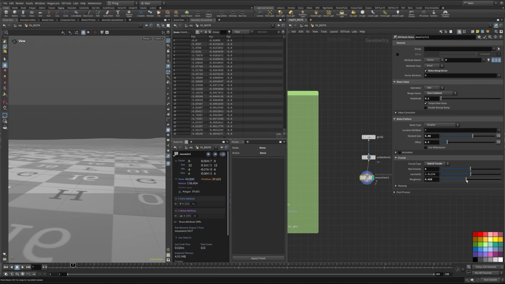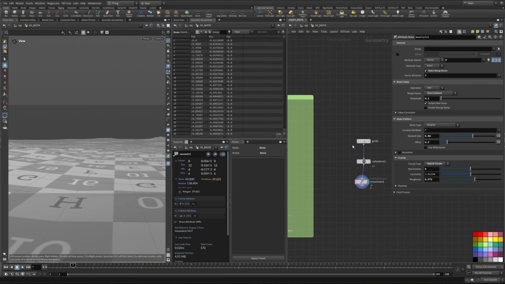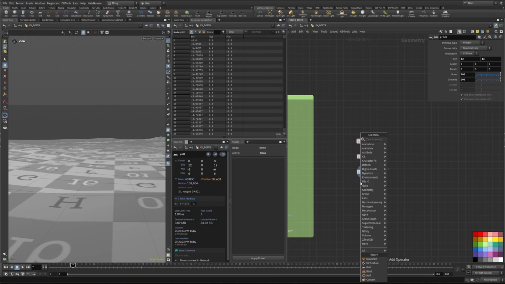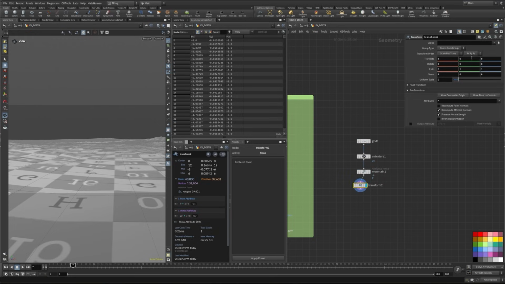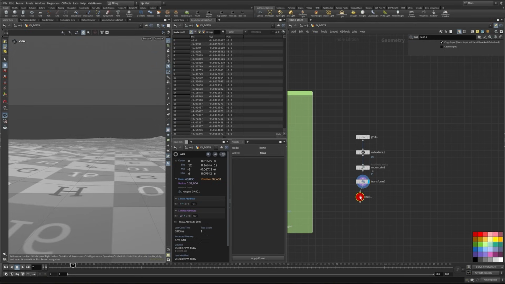And we also want to increase the roughness here under the fracture tab. So maybe something like this. It's looking more interesting. We also want to transform it a little bit. So let's use a transform and we're moving it up a little bit. So 0.01 like so. At the end, we're just using a null again. So we can call it ground.